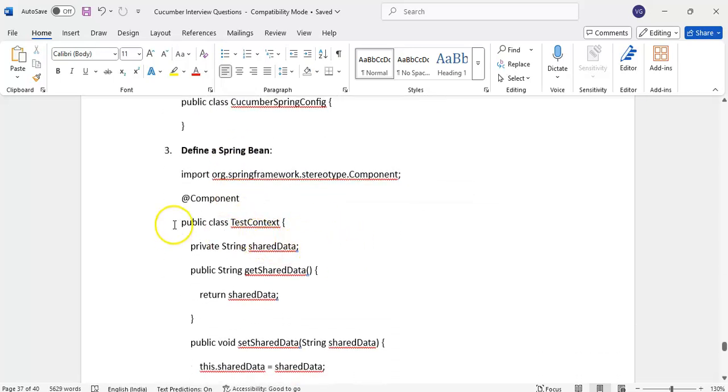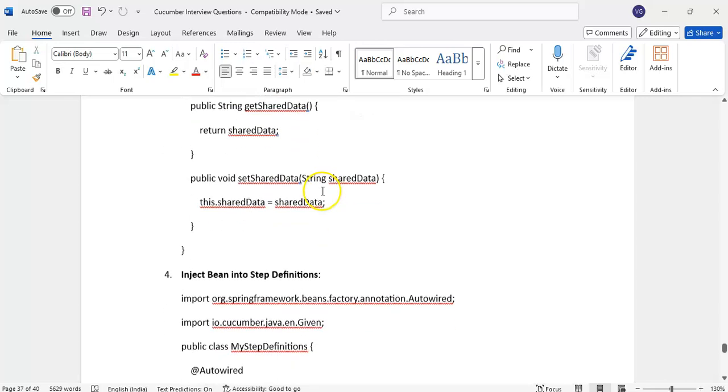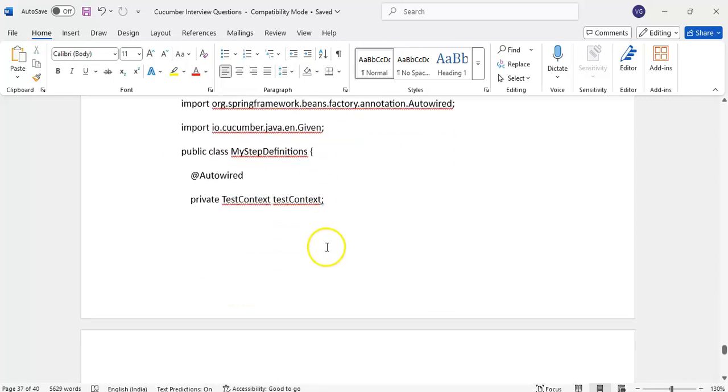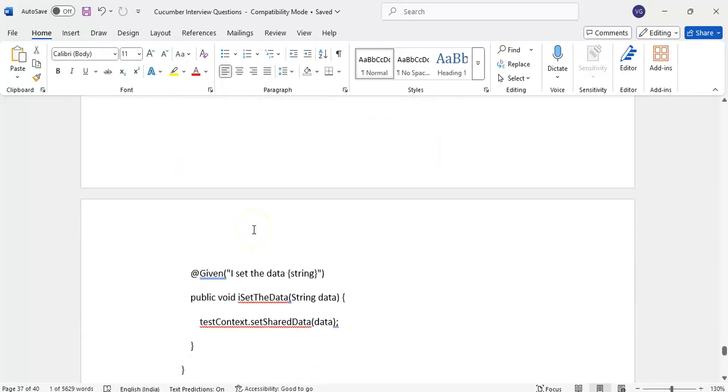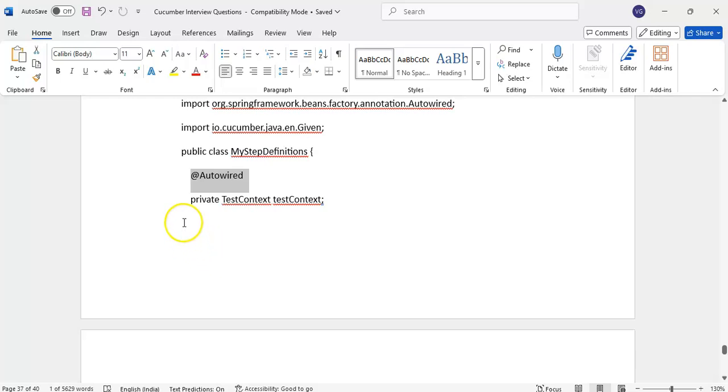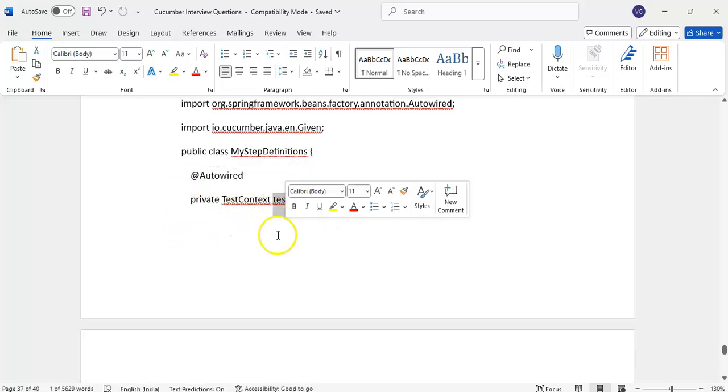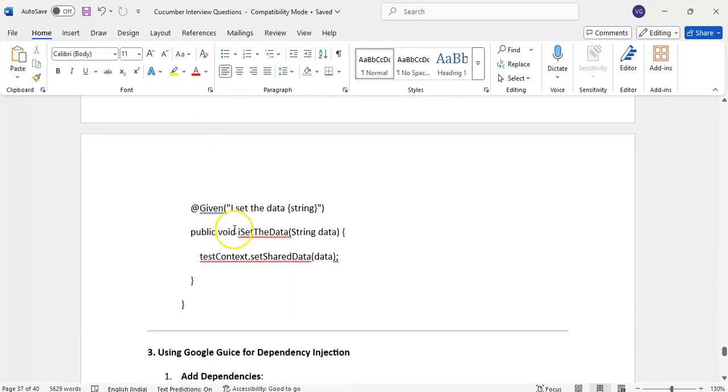Then the same test context class with the string and its setter and getter methods, but on top of this class we give @Component, so that we are telling it is a Spring bean class. Then inject that bean class using Autowired. Here we don't require any constructor. Directly Autowired, class name, object name. That's it. It will inject automatically.